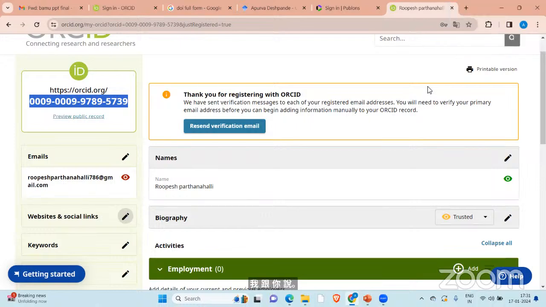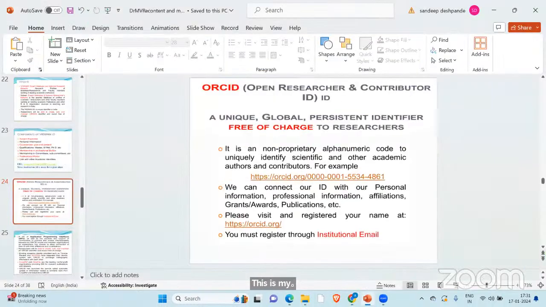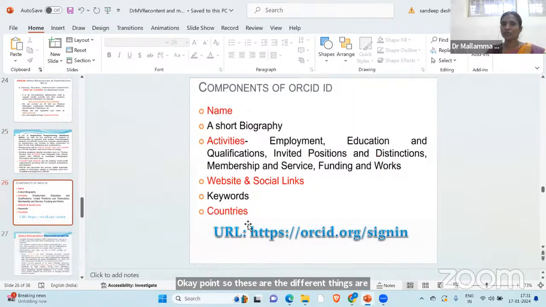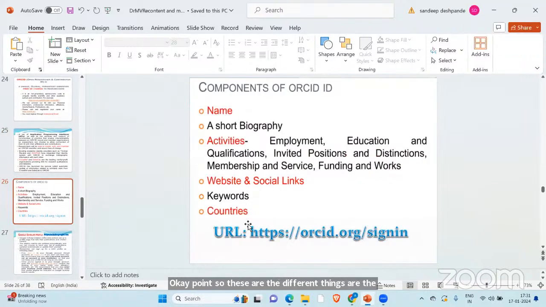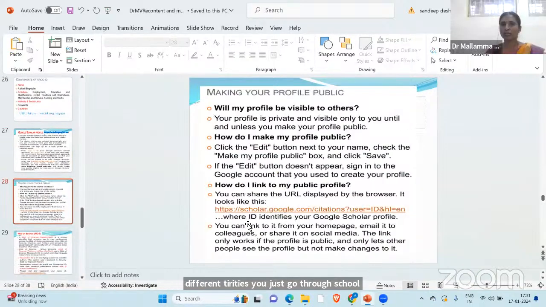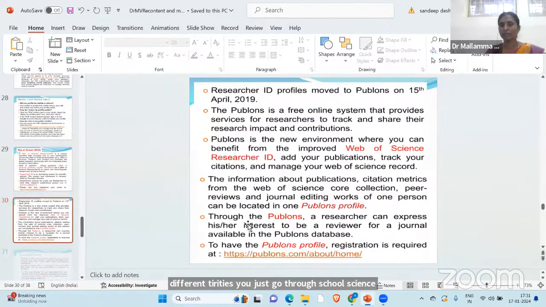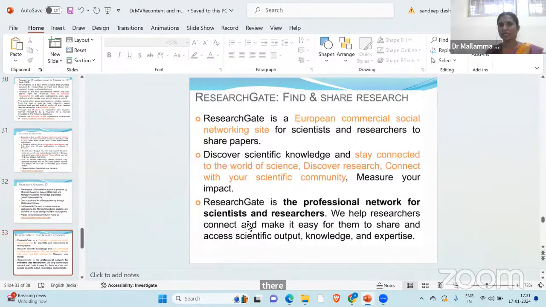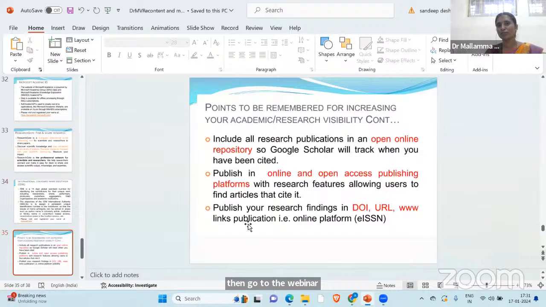Yes, ma'am. Okay, so can I move to the next? Okay, fine. So these are the different IDs. You just go through it. Scopus ID is there, ORCID ID is there. Then Google Scholar profile we have done already. We have made it. Then go to the Web of Science, Scopus, Microsoft, and this. I will leave this for you people.